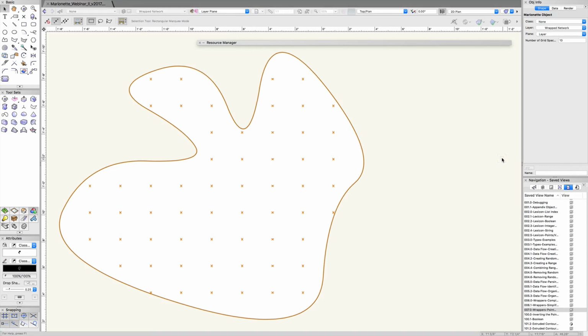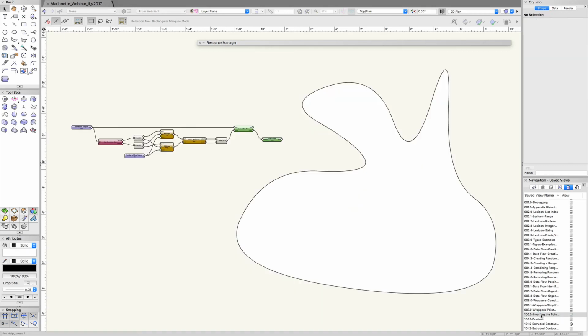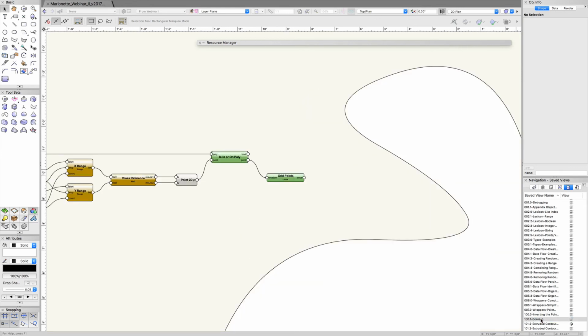Since we have a little bit of time, I want to go over something that was brought up in the last webinar. In the last webinar, we created a definition where we made a point grid that fit into a polygon. A question was asked after the webinar if instead of putting the point grid inside the polygon, we could find the points of the same grid that were outside the polygon.